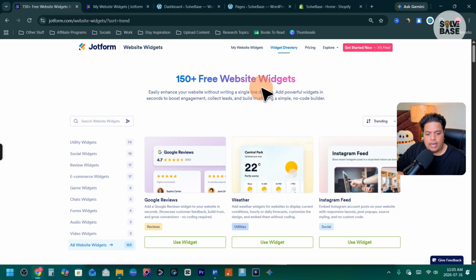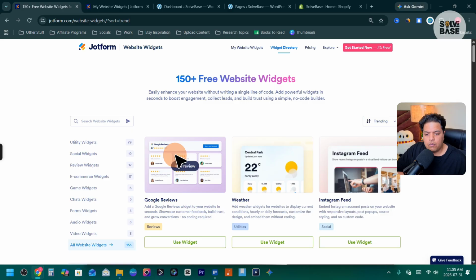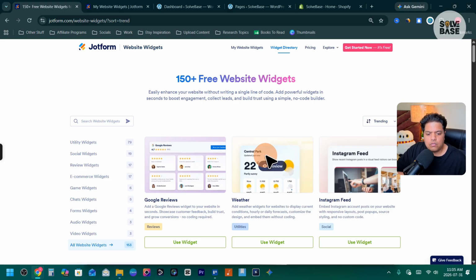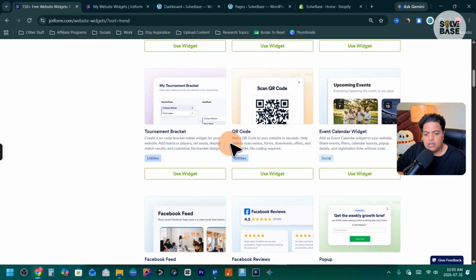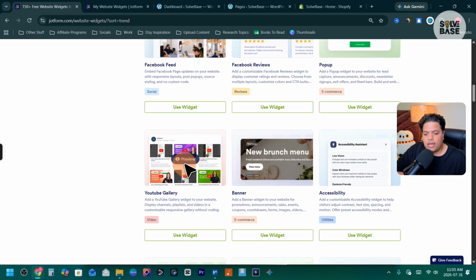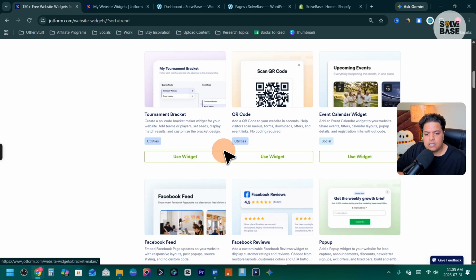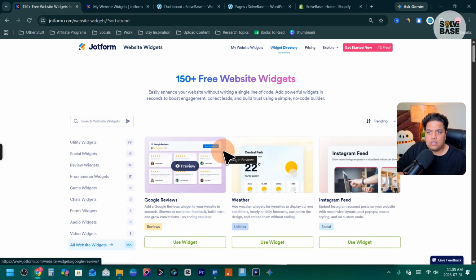If you lack these features, like if you want to add Google reviews, a weather widget that displays current conditions, Instagram feed, and a lot more, you can also add your YouTube gallery and such. I know that there are alternatives to Jotform website widgets, but they are very expensive. And this widgets directory that they have released is free. You can use them for free.